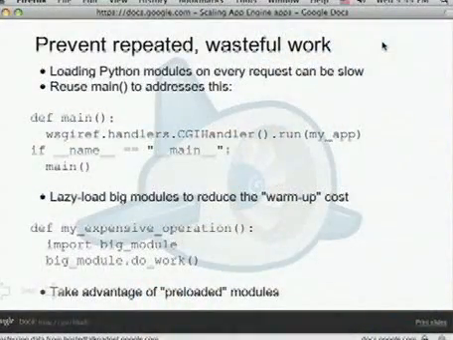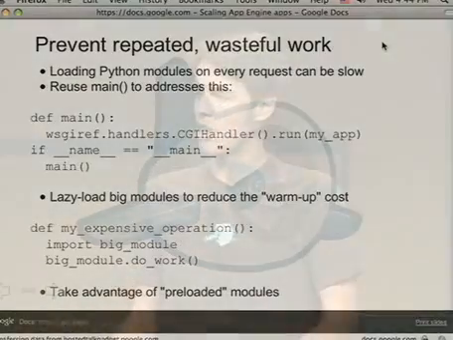So in App Engine, this means a lot of things. For starters, it means using Python effectively. In Python, you have a series of modules that make up your application, what your application consists of. And when a request comes in, we load those up for you, and then we dispatch the request to them. Well, loading modules can be slow. It's not instantaneous. We need to get them loaded into the interpreter and start executing them.